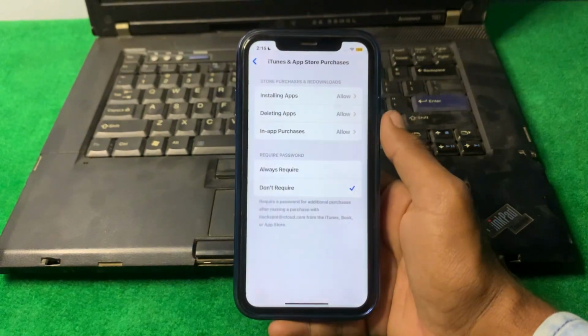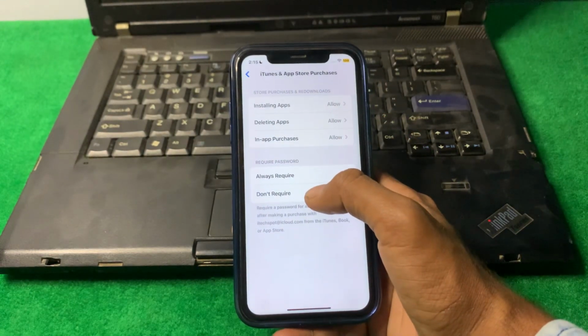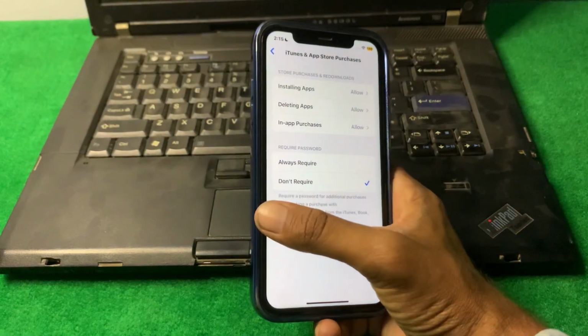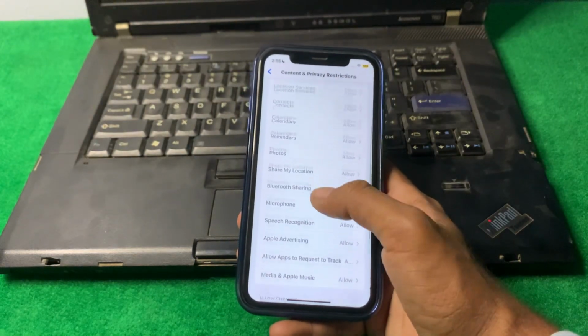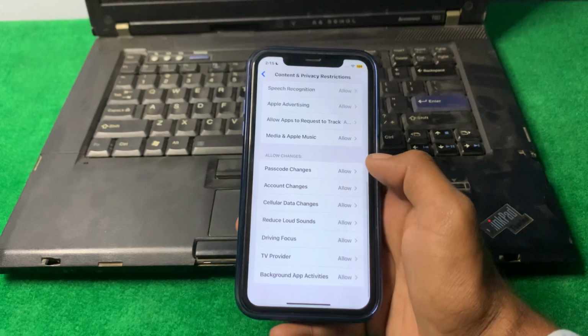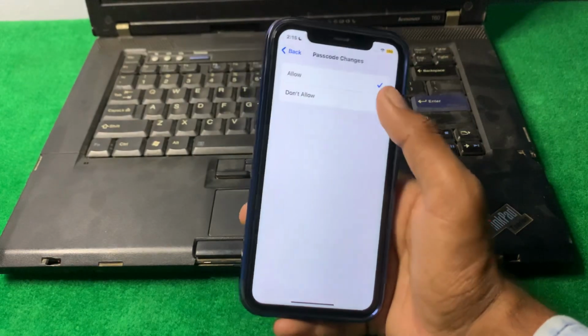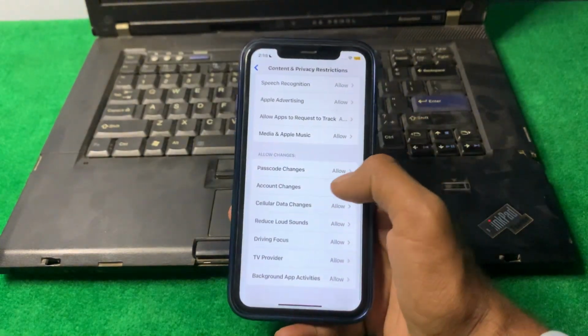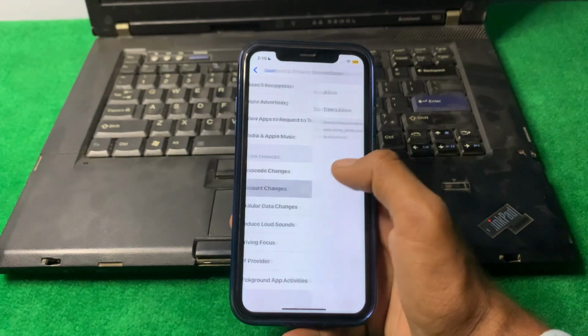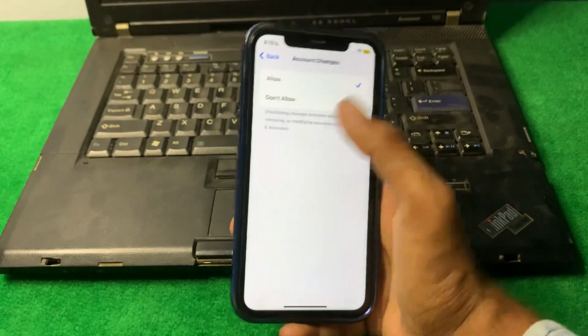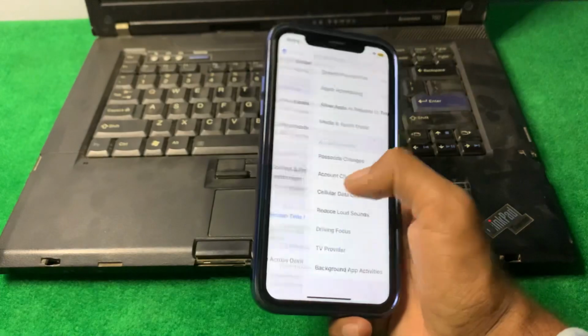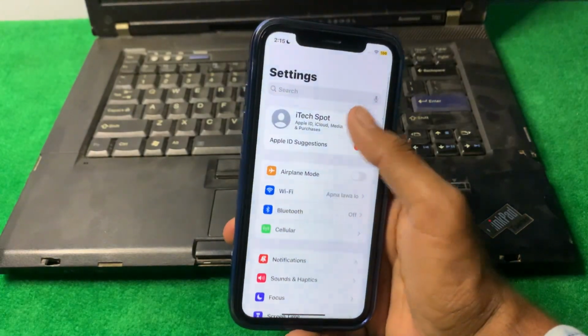App Store Purchases. Simply set this to Don't Allow, and after that go back and scroll down, then tap on Passcode Changes and select Allow, and after that tap on Account Changes, and you have to turn this to Allow and go back, and hopefully your problem will be fixed.